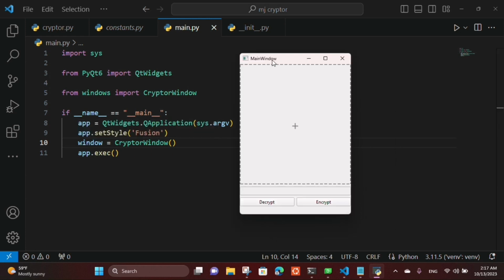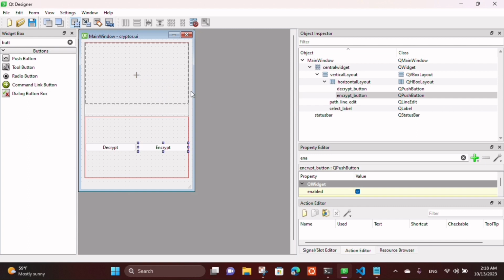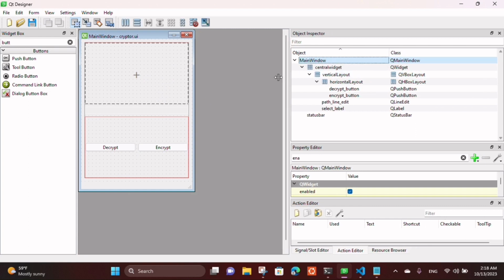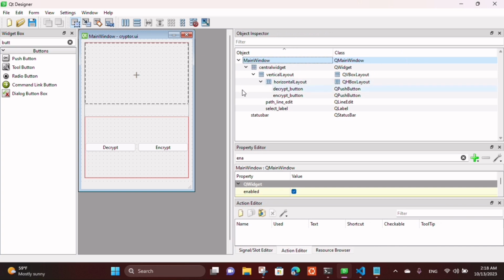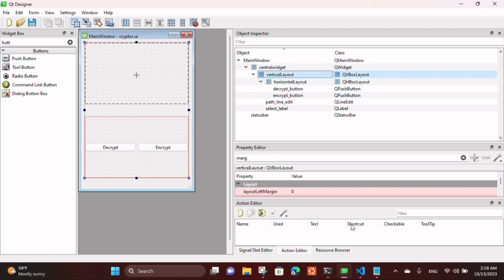Okay, guys, I don't like this. Yeah, I want a margin here. Let's create a margin. Let's go to our designer and click on our window. Not sure if we have to do it on window or vertical layout. Let's test window. I want to see if we have any margin. We don't have margin here. What about vertical? Yeah, we got some margins here.